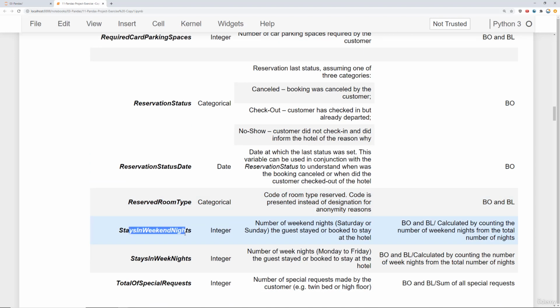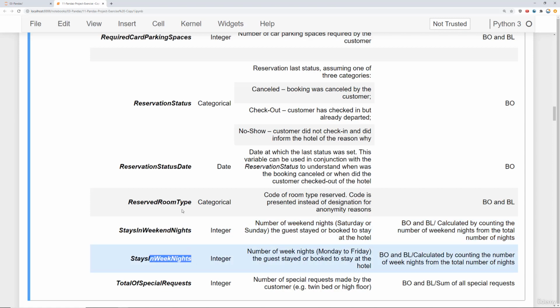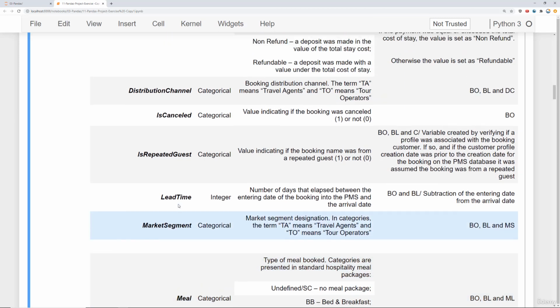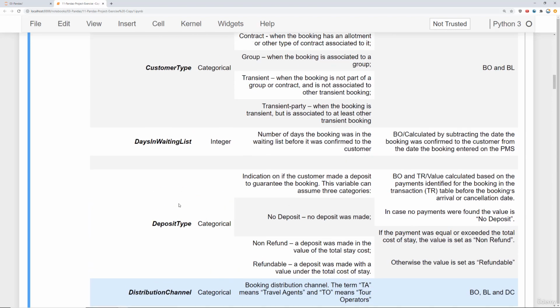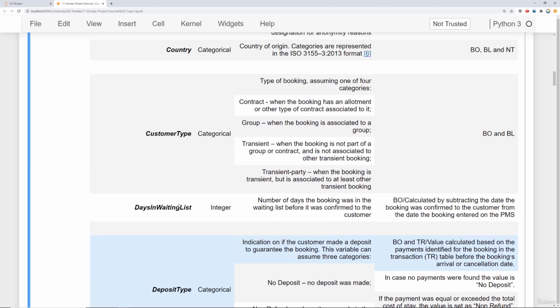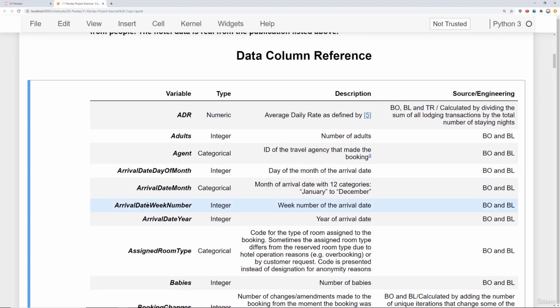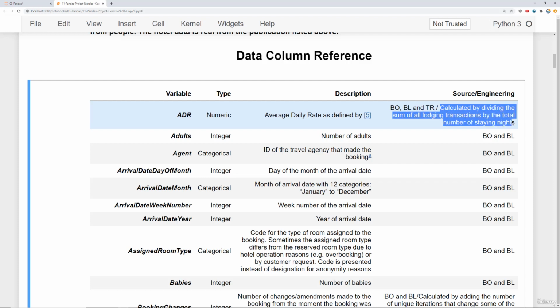We have the number of weekend nights they stayed, the number of weeknights they stayed, and if we start scrolling here, there's not actually a numerical column saying how much they paid in total. Instead, if we scroll up, we have the average daily rate. So if we read here, it's calculated by dividing the sum of all the lodging transactions by the total number of staying nights.